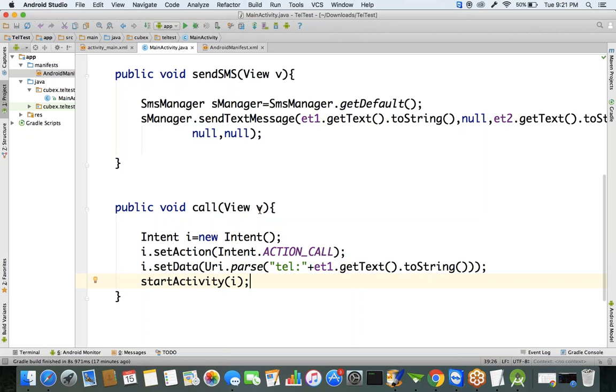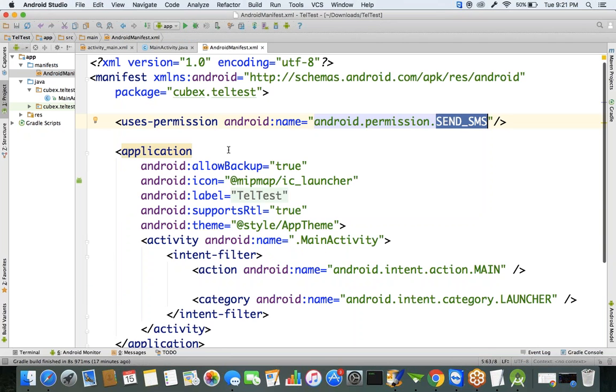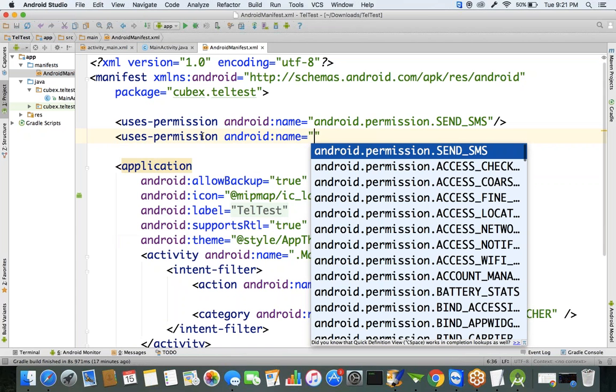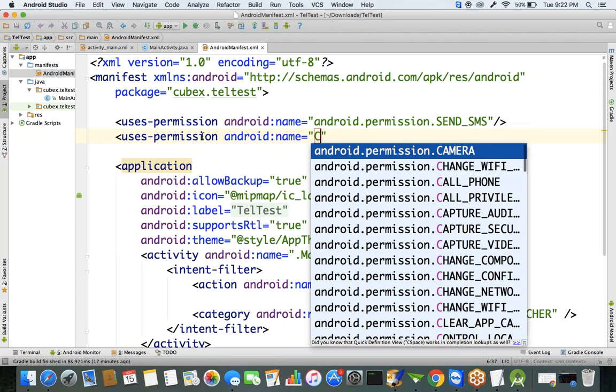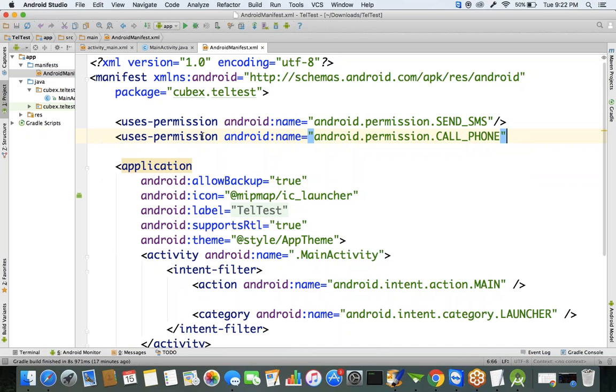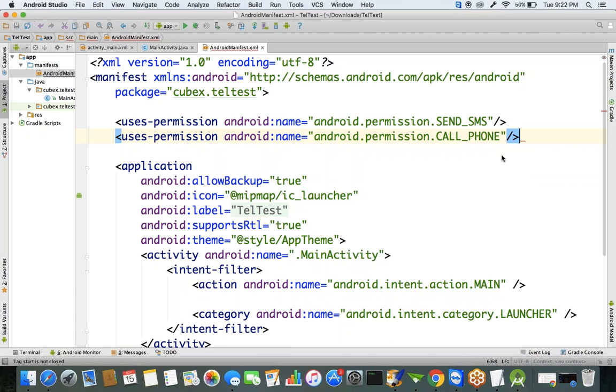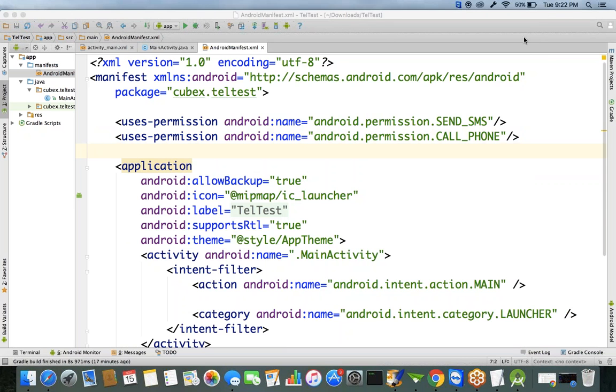Okay. So let's add one more permission here in the manifest.xml. For making calls, we have to add the CALL_PHONE permission. So uses-permission android:name equals android.permission.CALL_PHONE. This permission we have to add in manifest.xml.